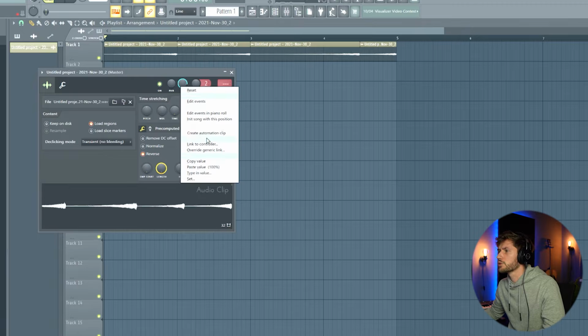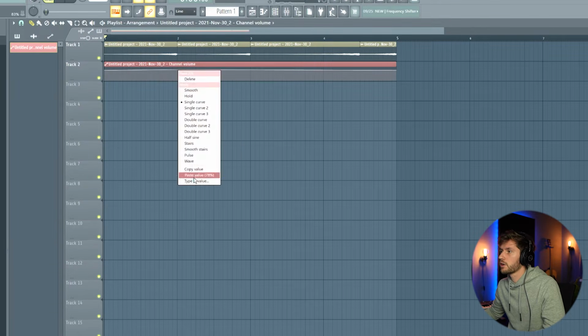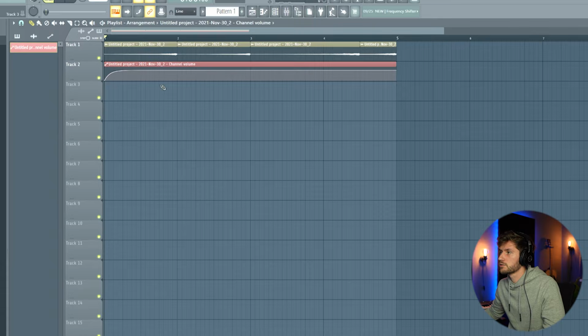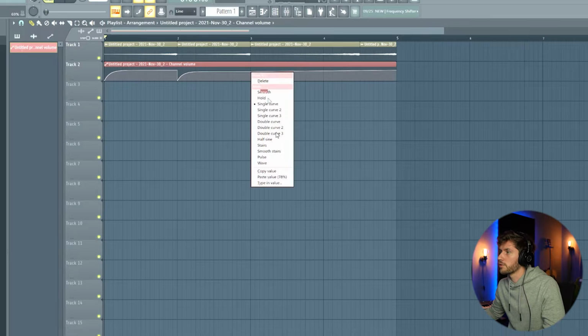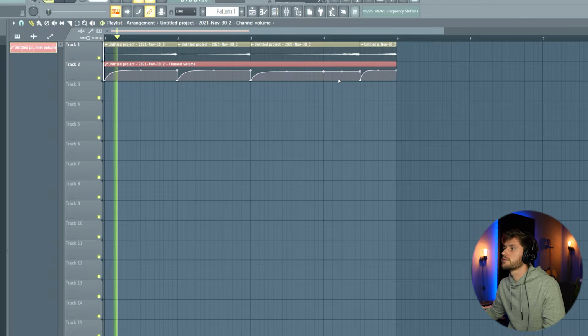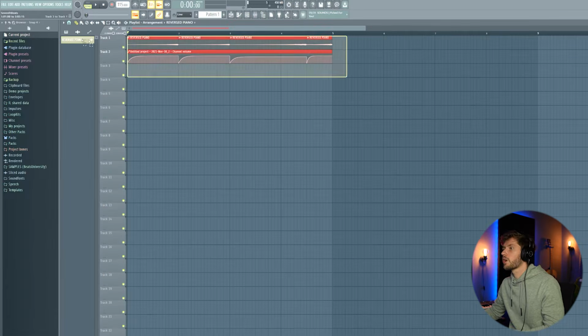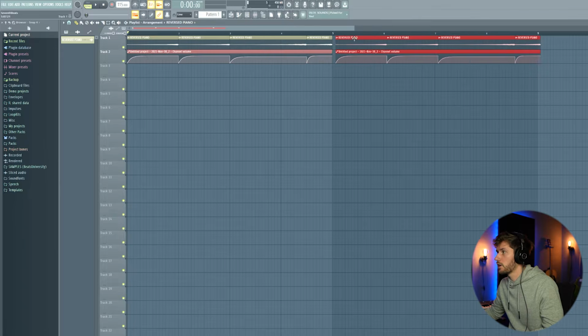And I'm going to create a volume envelope like this. I'm going to remove the first part of the sample, like this, and just create an 8-bar pattern like this.